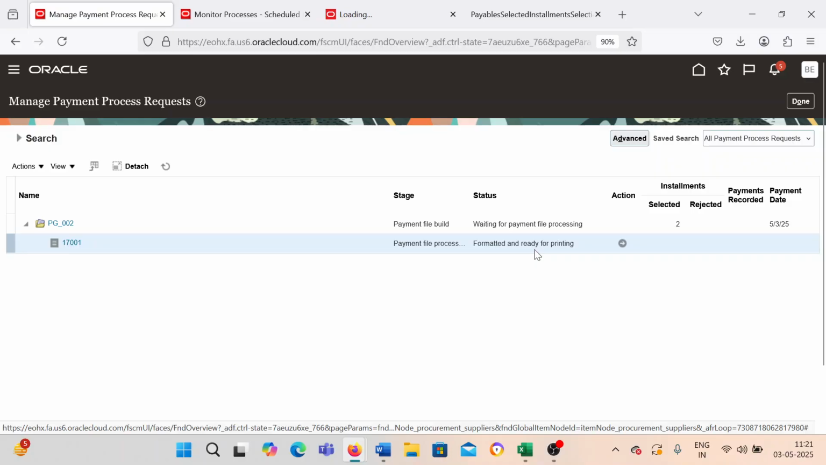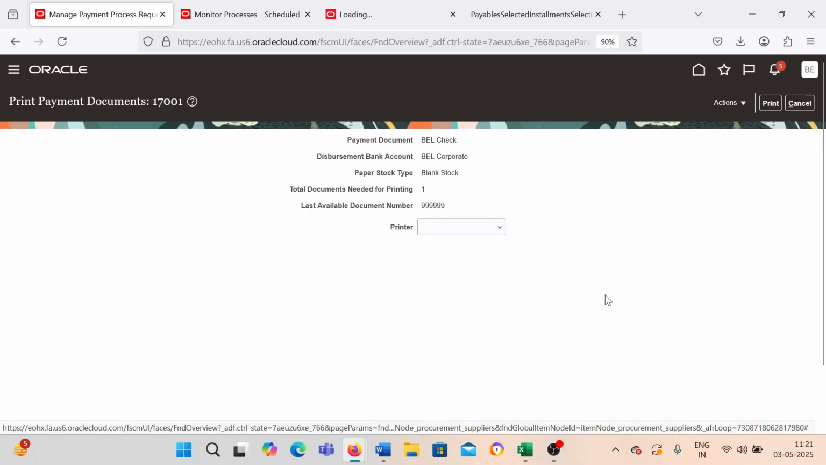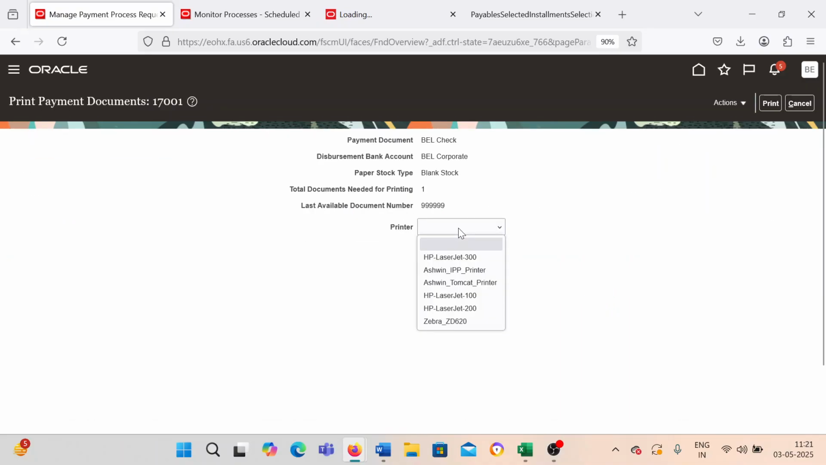Formatted and ready for print. Click on the action icon. You can select the printer normally, like in which printer you want to take the print of that particular check or documents. Ideally, for testing purposes, let's say you cannot give any printer, right? So you can keep it blank. The system will not throw any error. You just need to click on print.